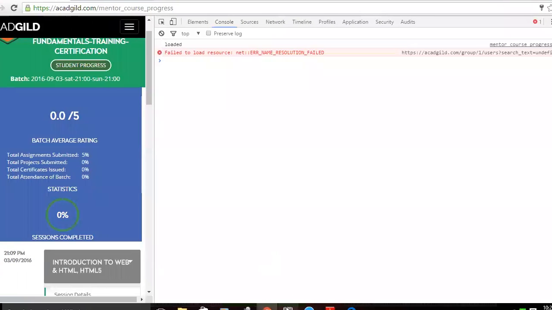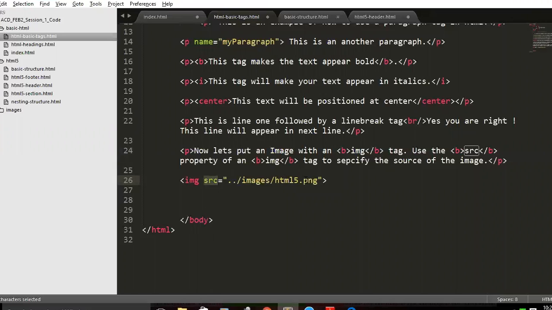It will work. The extension doesn't matter. PNG, JPG, BMP, any extension will work. Only thing is you need to make sure your relative path is true. If it doesn't work, try to put an absolute path starting from your C drive or D drive or whatever.